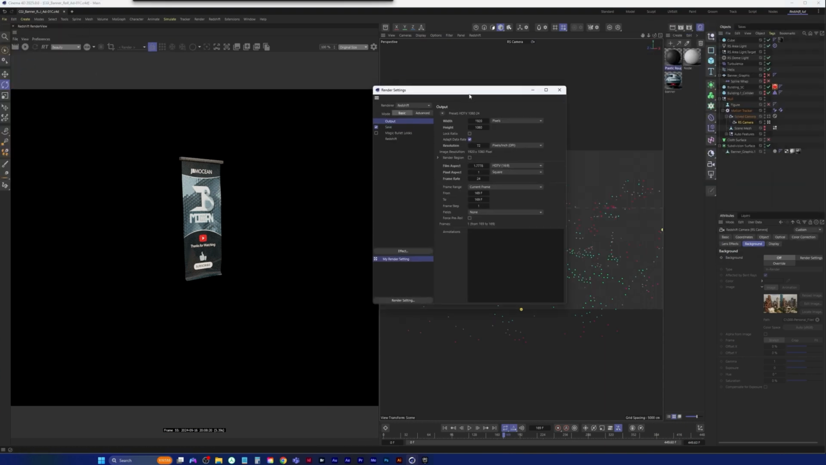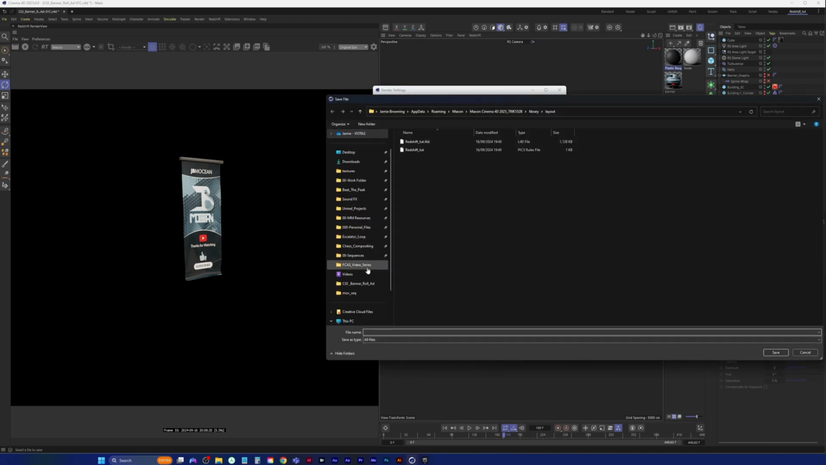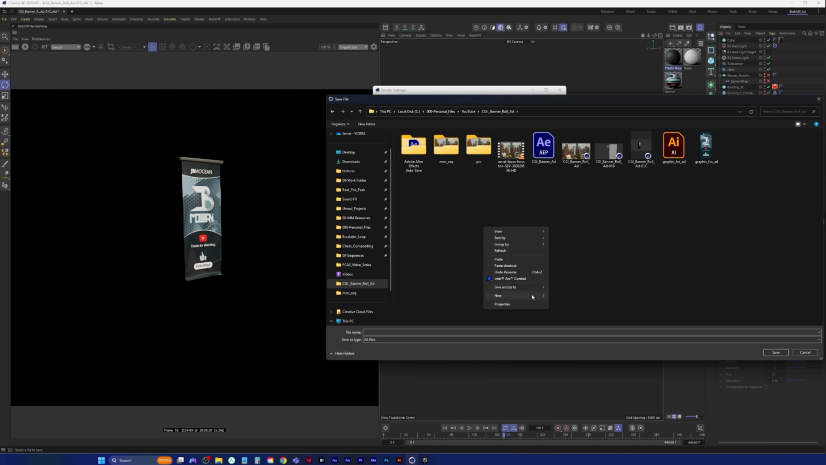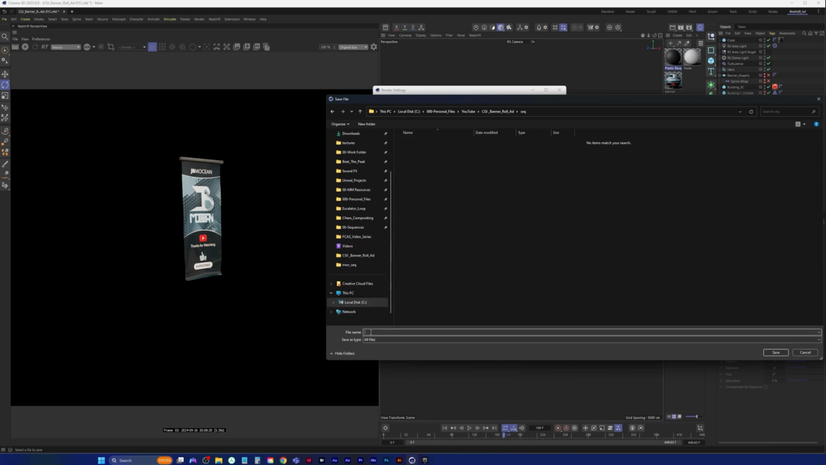Go into our render settings. We're going to output this, all frames, 1920 by 1080. Let's pick a place to save. So we're going to save it as a PNG sequence. We want to make sure we have alpha channel turned on. And let's find a place to save this. So I'll create a new folder. I'm going to call this sequences, and this is banner ad CGI sequence.